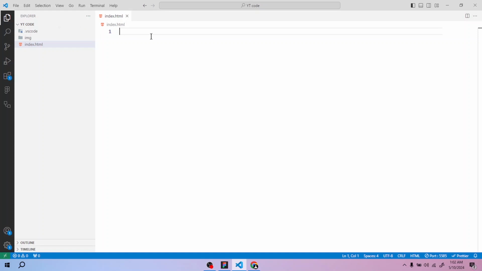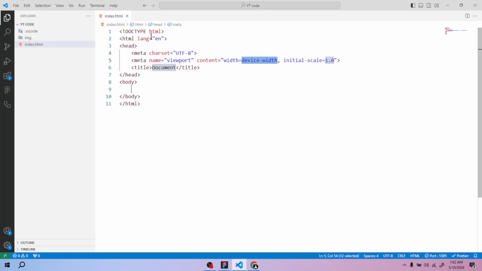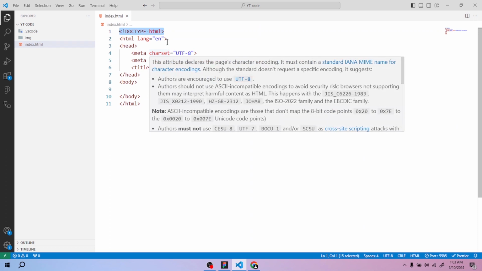We need to create an HTML head and body, and also the HTML tag. I'm going to create the HTML template, and for that I'm just typing HTML5. Yeah, VS Code is already showing the Emmet abbreviation. Okay, you don't need to type all the things first. I'm going through what the things are, and the first is the doctype HTML. This is the first thing you need to type here.